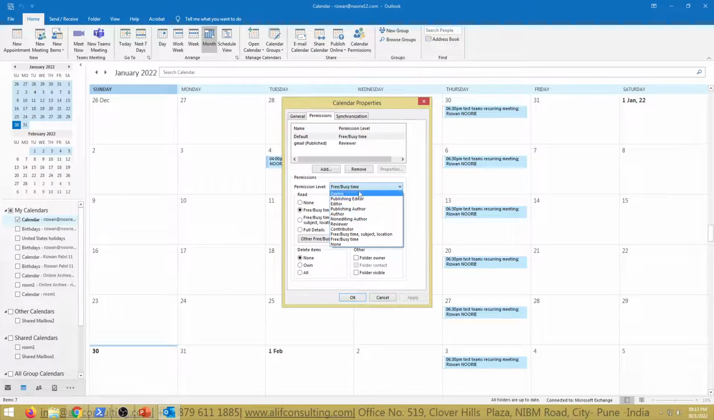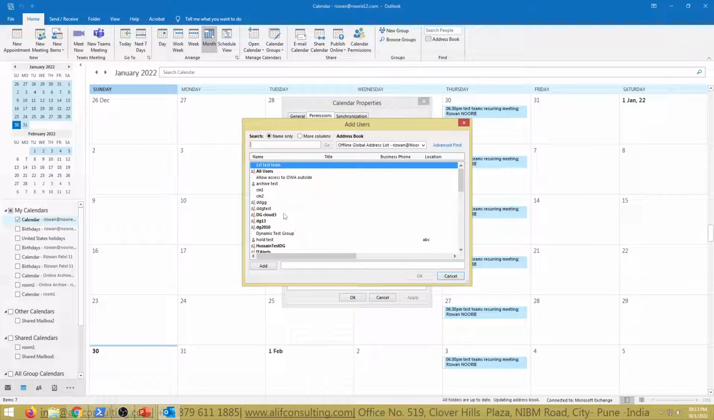So you can assign these permissions, but yes, you're not going to see these permissions in the webmail. And if you are going to give more customized permissions on a granular level, you can also use these permissions. And if you need to add any one of the person, you can just add that person from this group.